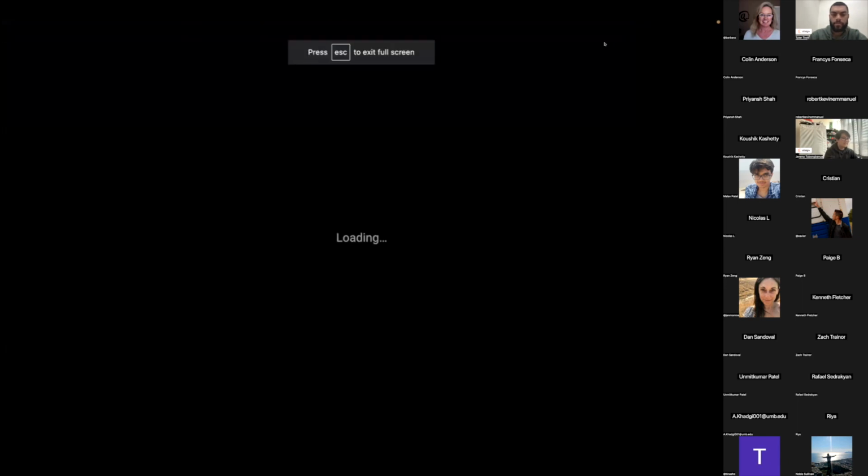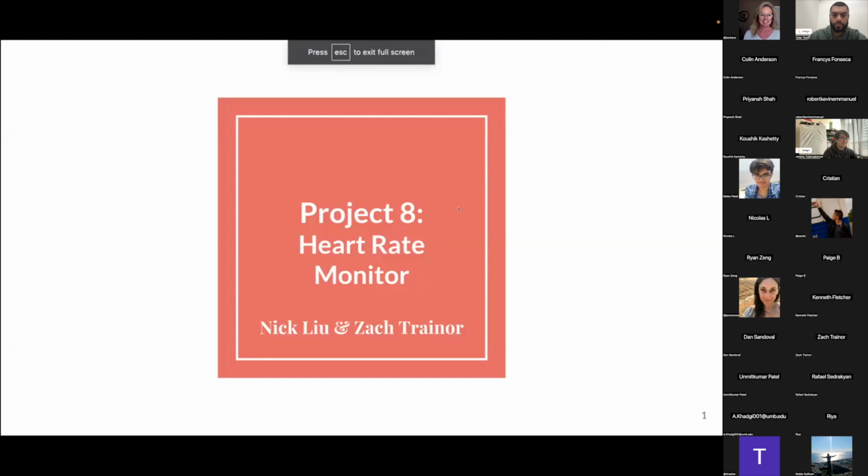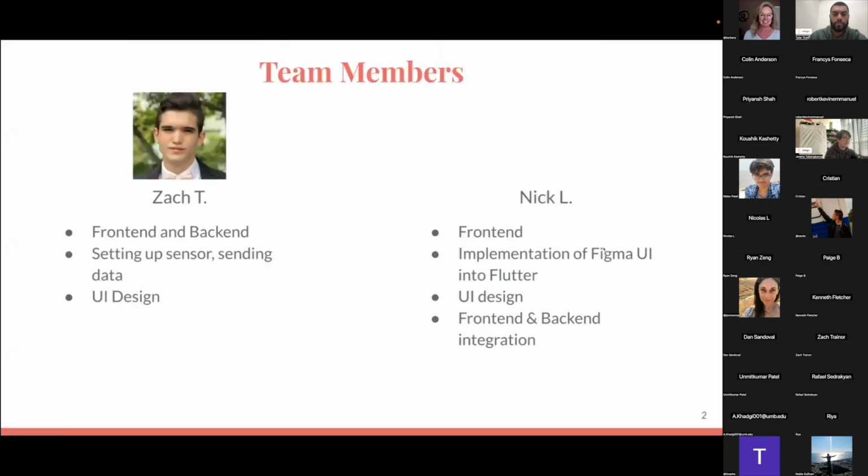All right, so me and Nick did project 8, which is the heart rate monitor. So to introduce ourselves, I'm Zach. I kind of worked a little bit on both the front end and back ends, but primarily back ends. So for the back end, my work included setting up the pulse rate sensor and then calculating the heart rate from that, and then sending the data to our app. And then for front end, I did some UI design and worked with Flutter with Nick.